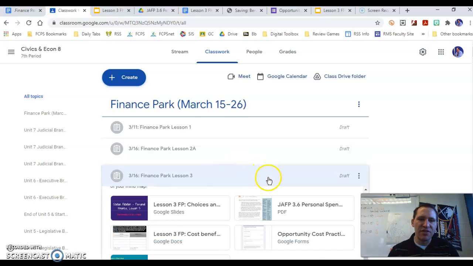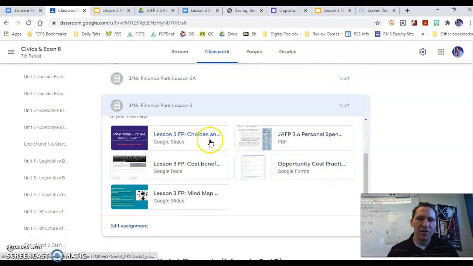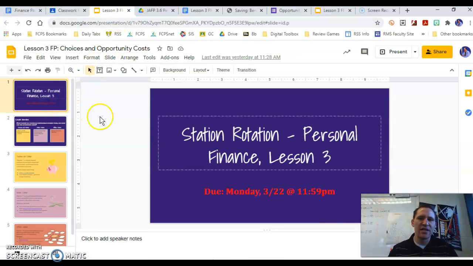So this is the lesson. Everything will be shared here. You can see that you can open the Google Slides, and I have a few attachments. If you look at Google Slides, you'll see that the due date is Monday the 22nd, so that we are ready for a simulation on Tuesday if you're in 7th period, or Wednesday if you're in 2nd or 8th.